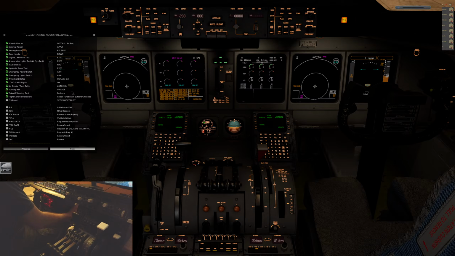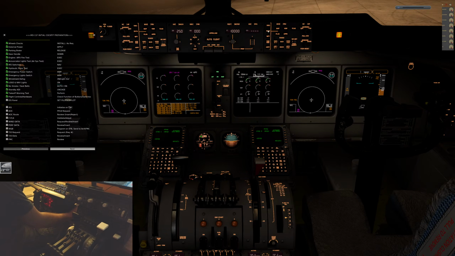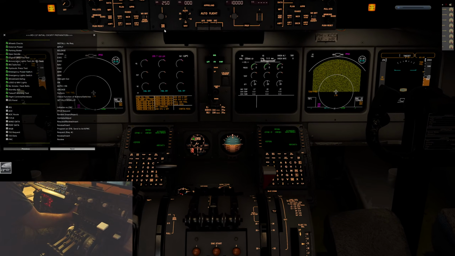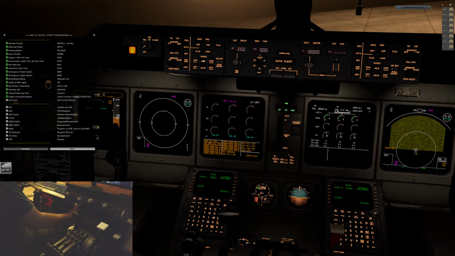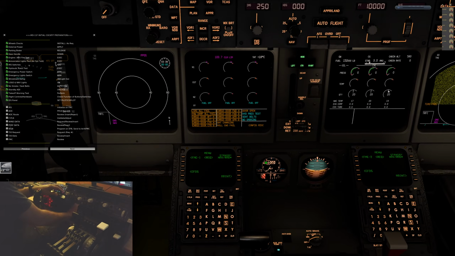Alright, EFIS panel. Traffic data. 1, 2, 1, 2. Brightness. Min range. Plan. There we go. Okay, let's go ahead and press on with setting up the FMC.